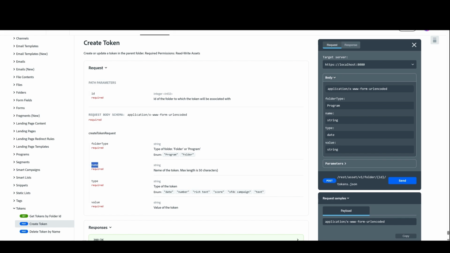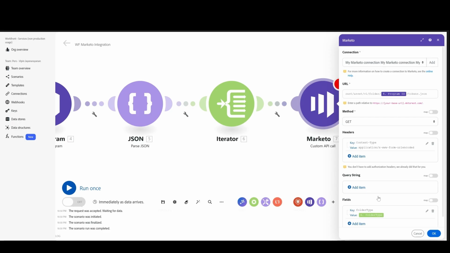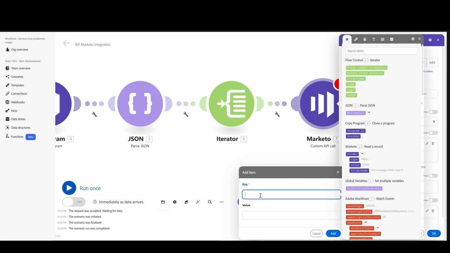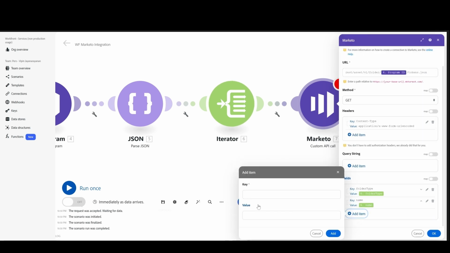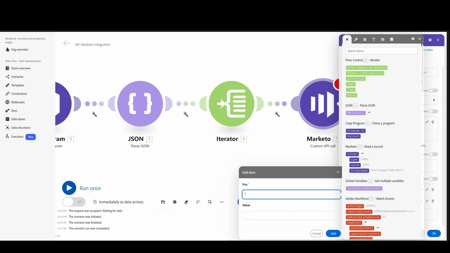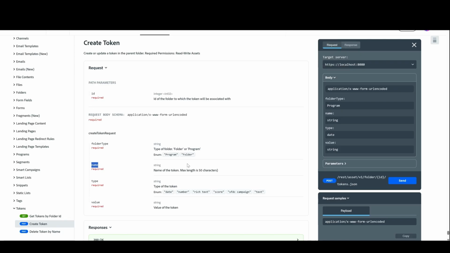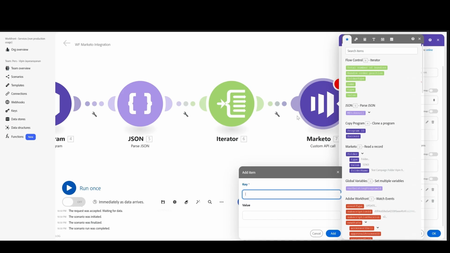Okay, and let's add another item called name. Let's map it from name. Okay, and let's add another item called, what's the next item here? It should be type. Okay, and type to type, right? So we already have type here, so we can map it from here. And let's click on add here.